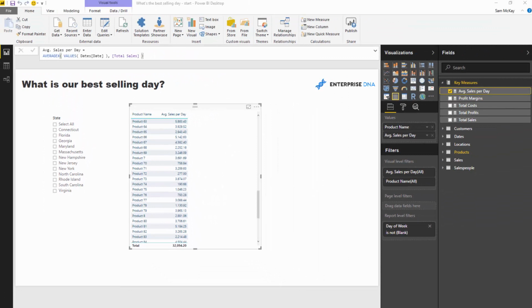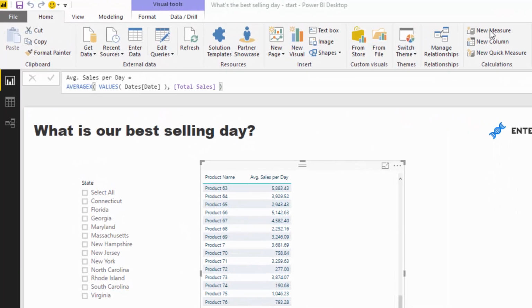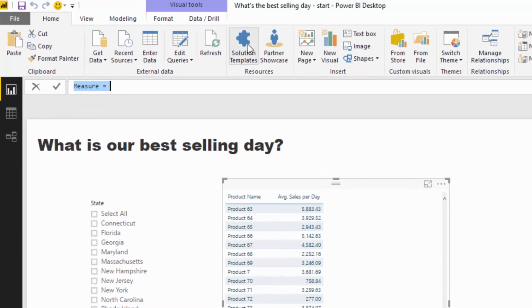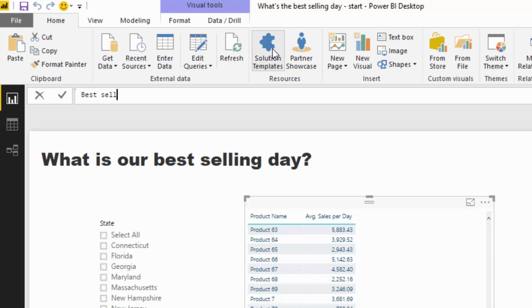This is the formula that we need to use to actually create that. I'm just going to write it out because it's got a bit to it, but as you write it out, you'll be able to see how you can combine all these different functions and techniques and retrieve the answer. So I'm just going to create a new measure. I'm going to call this best selling day.